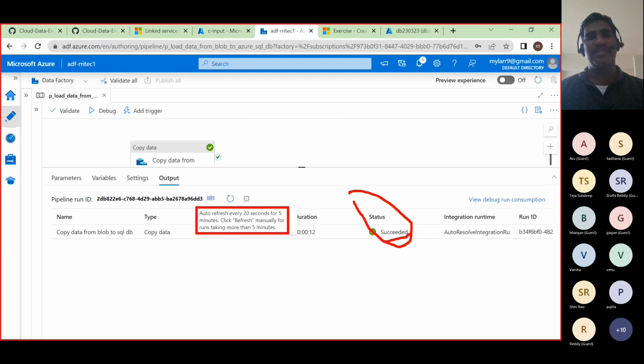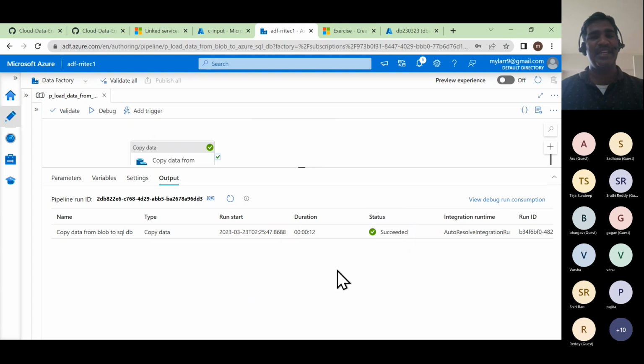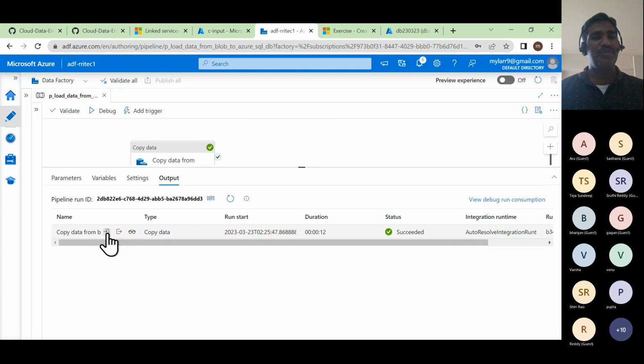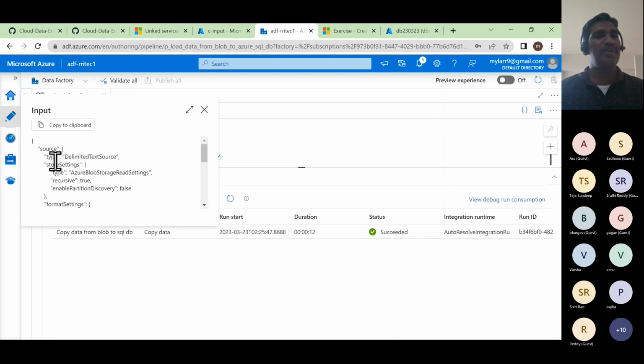Now, what is the status now? Succeeded. As it is succeeded, go and try to observe here. Input is what you gave, output is what you gave. What is this details information? Input. Let us go and click on the input. What is the input you gave? You gave source. Source as what? Delimited text source. And what type of it is? Azure Blob you gave.